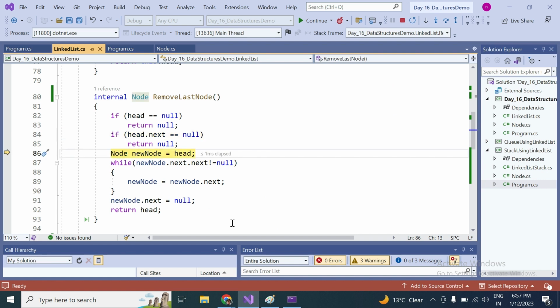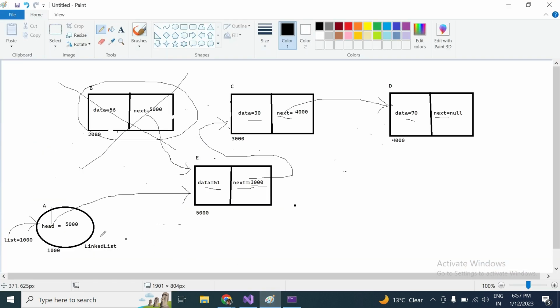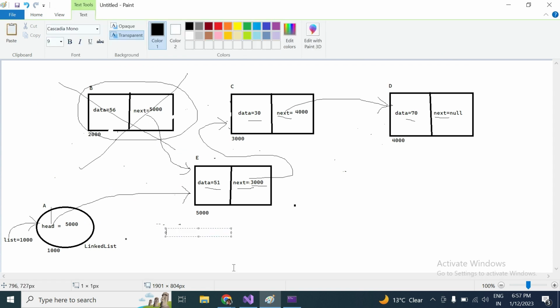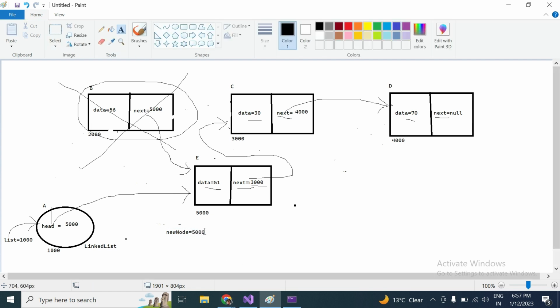Now we are creating one reference variable, a local variable, newNode, and inside that we are storing the address of head. Currently head is having 5000. So newNode will be created here, newNode equal to 5000, and you might have understood 5000 is the address of the e object. So this newNode will also be pointing to the e object.